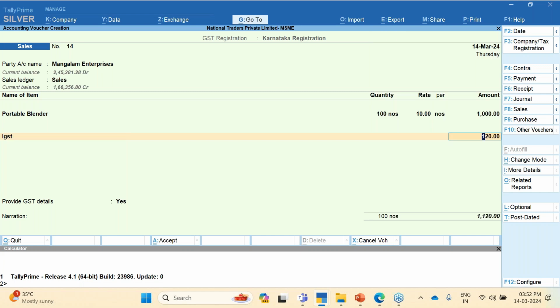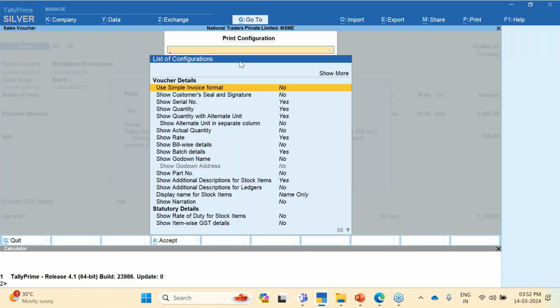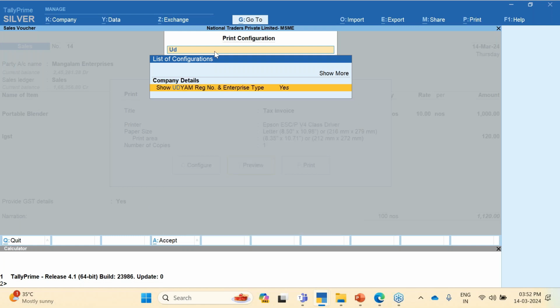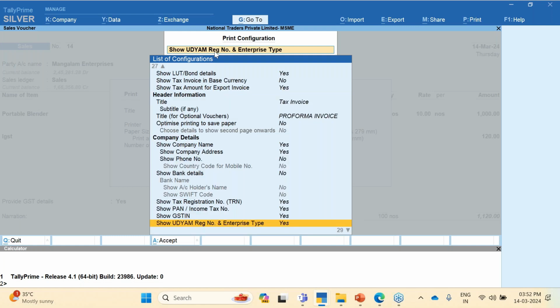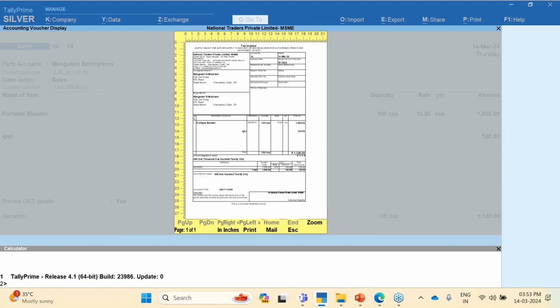And now when National Traders is issuing an invoice to Mangalam Enterprises, it has to notify Mangalam Enterprises that National Traders is under MSME and adheres to the 45 days of payment clearance. So we have given a provision to print the MSME details on the invoices. So I just go for print. Under configuration, we have the option of printing UDYAM registration, right? So based on this, from the period when it is enabled, you'll be able to see the UDYAM registration details printed on the invoice.